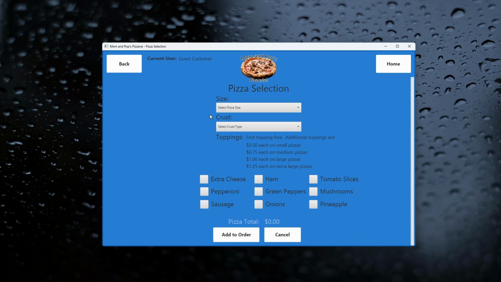The first option users have to select is the size and crust type. After selections are made via the drop-down arrows, then the toppings can be added. You cannot add the toppings first before selecting a size or crust. Both options have to be selected in order to proceed forward. Beneath is a list of the pricing for each pizza size and how much toppings will cost to add.